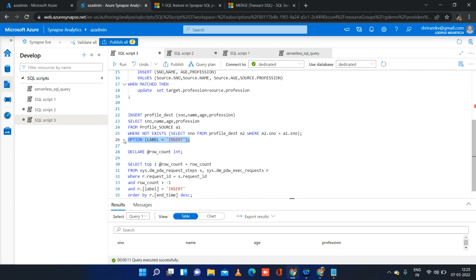So what is this meant for? This is like adding a label. For every DML query we can attach a label, and based on that label we can find out the number of rows affected. The syntax is very simple: OPTION, and next to OPTION an open parenthesis and LABEL. This is a keyword, so we need to use it in caps. LABEL equal to insert. This is a label that we want to attach to this particular insert command.